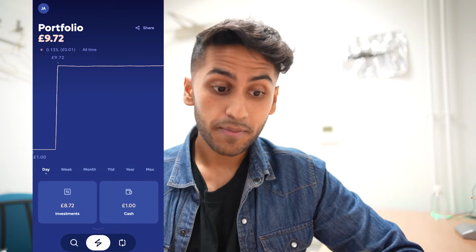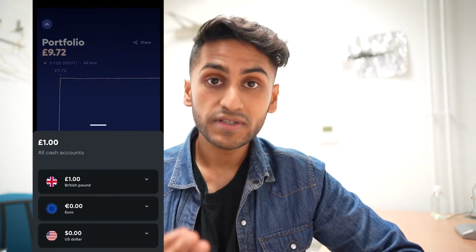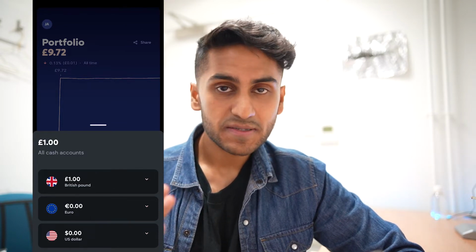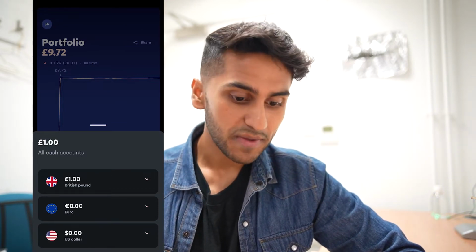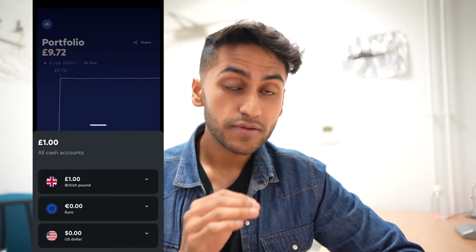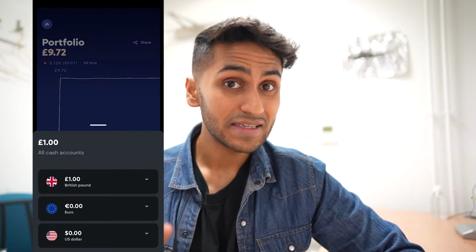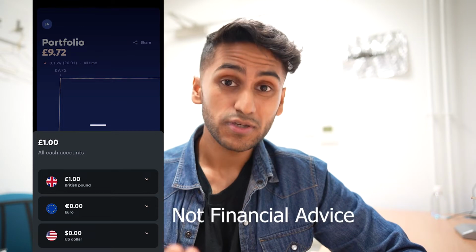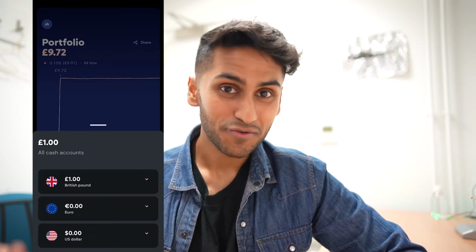Now the thing about Lightyear which is different is that you can hold different currencies. You can hold the dollar, the euro, or the pound. This is especially beneficial in today's economy where the pound is crashing, the euro is not doing well, and the dollar is doing really well. So if you want to keep your currency in dollars, you can do that for the time being, and that might actually lead you to have better investments overall. Just remember, this video is not financial advice, so it's up to you to do your own research and manage your own currency, I guess.